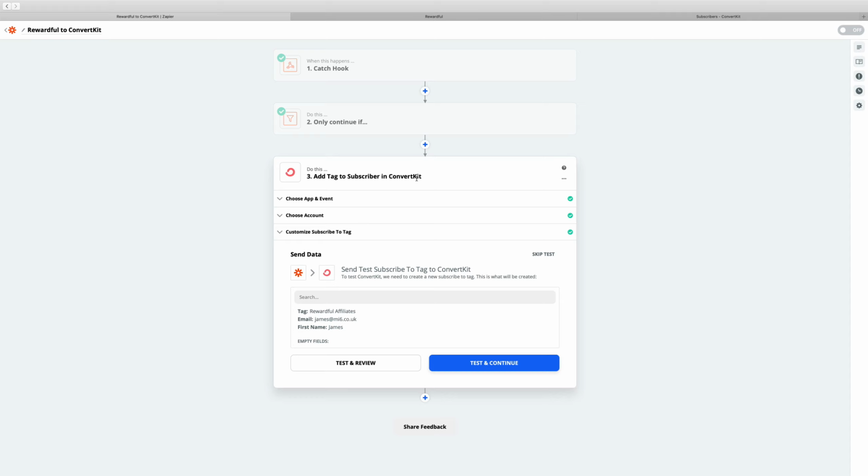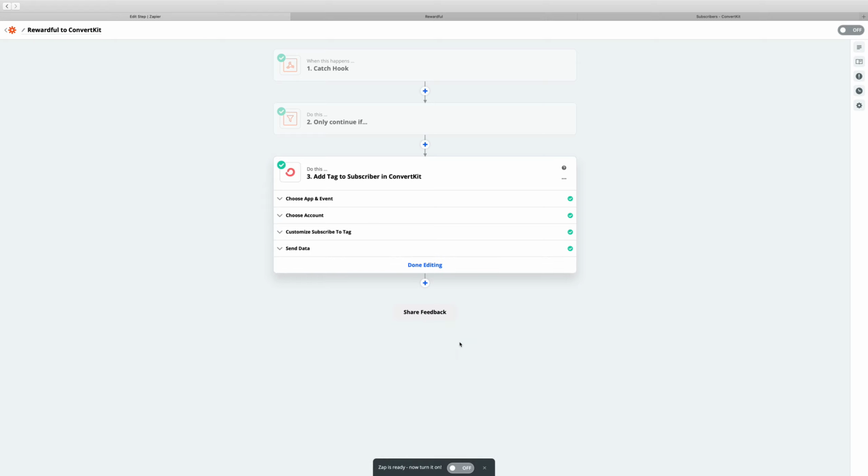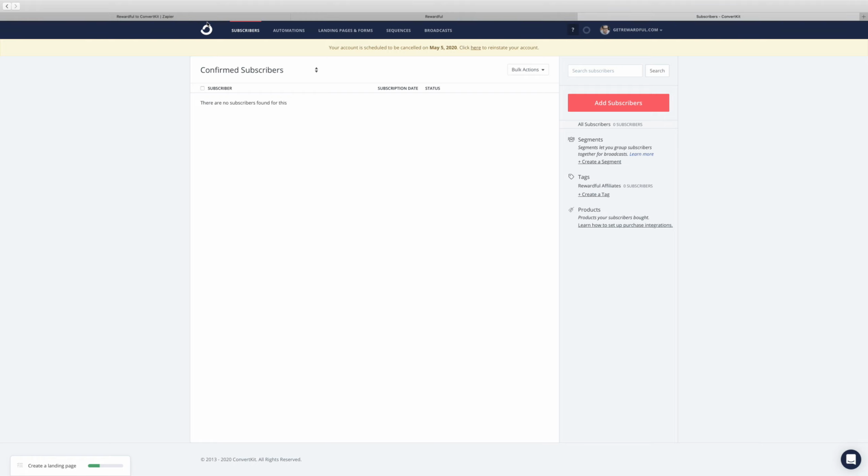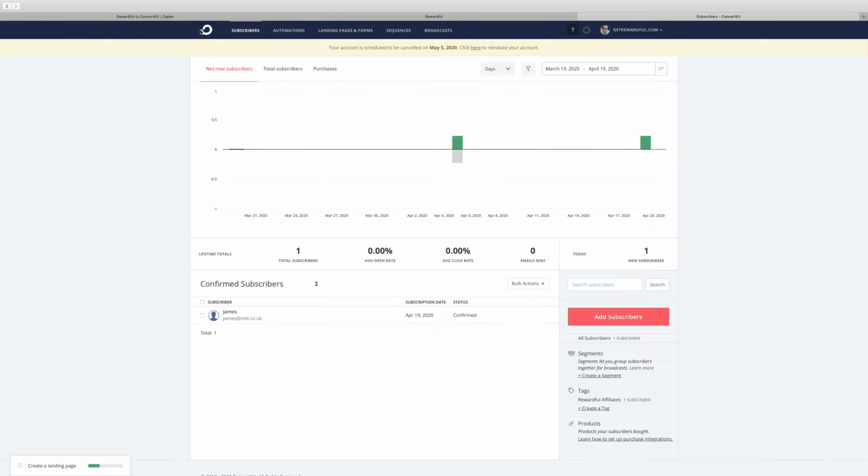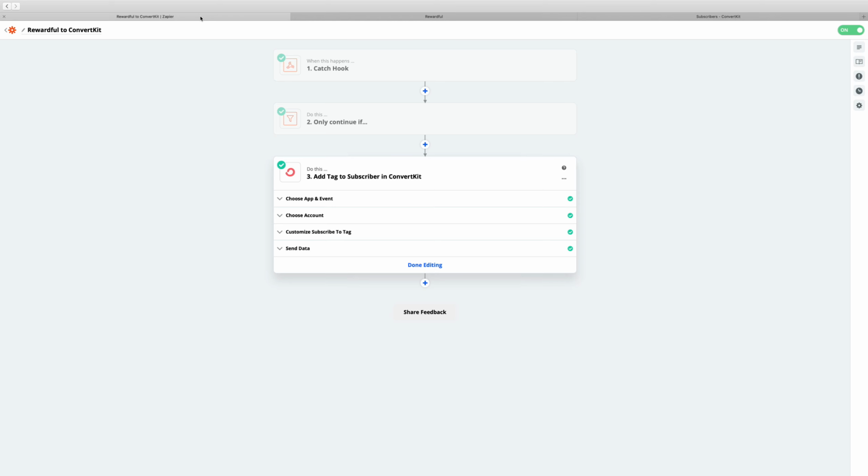We'll just click into the last step again here. We'll go test and continue. And it looks like it's ready, so we'll turn it on. And up here it says it's ready to go. So let's go back to Convertkit and just refresh the page and see if the test subscribers showed up. And you can see that they did. So it looks like our Zap is working.